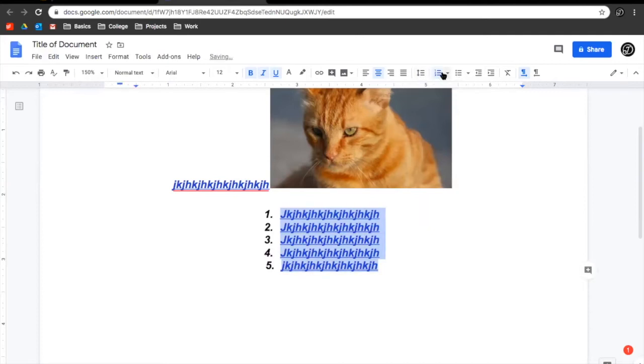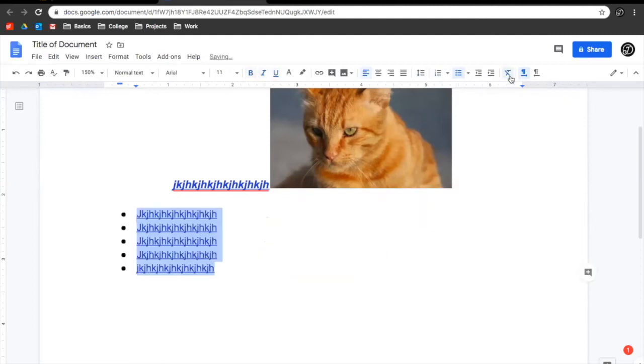So if any of you like to do lists, this is an awesome feature for you. If you want it to be a bulleted list, you can do that. There's indentation, and then also clear formatting, where you can remove all sorts of formatting, and then a few additional tools. So that is a brief tour on the toolbar. Incredibly useful. I strongly suggest that you play around and try a few things out with that.